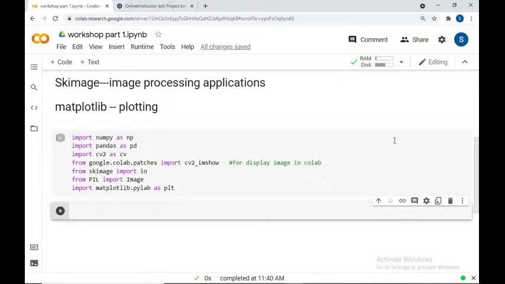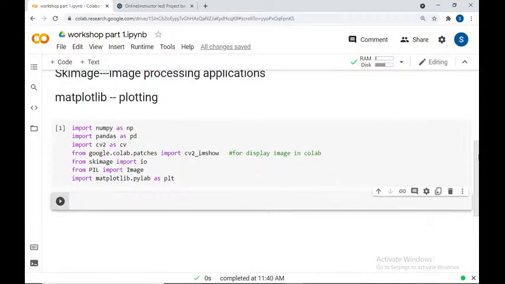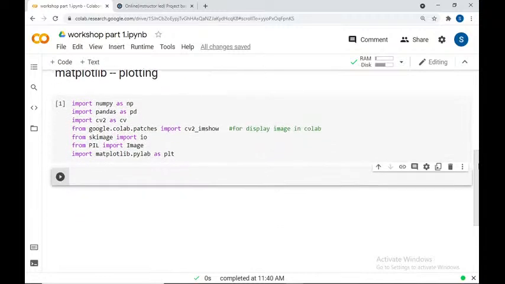Okay. Now I'm going to start how to read an image.